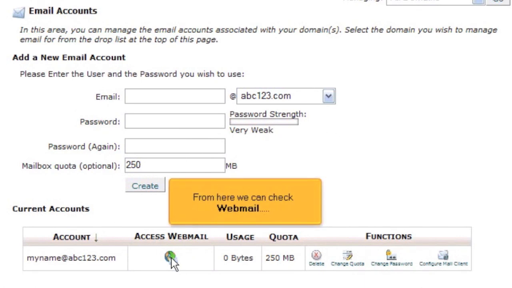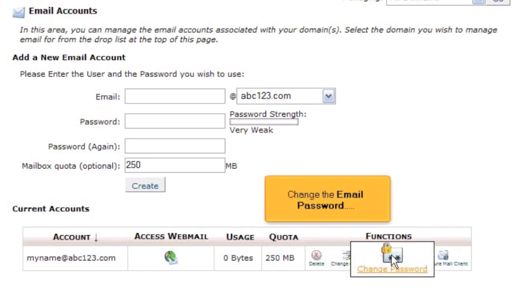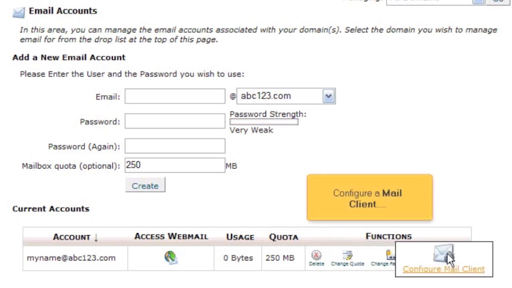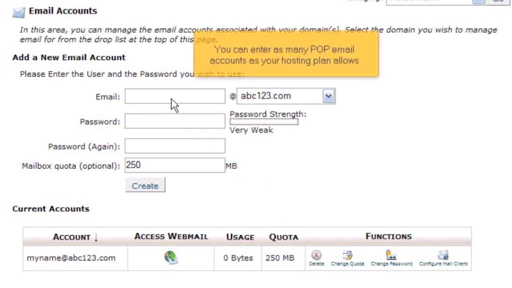From here we can check webmail, change the quota, change the email password, configure a mail client, or delete the email account. You can enter as many POP email accounts as your hosting plan allows.